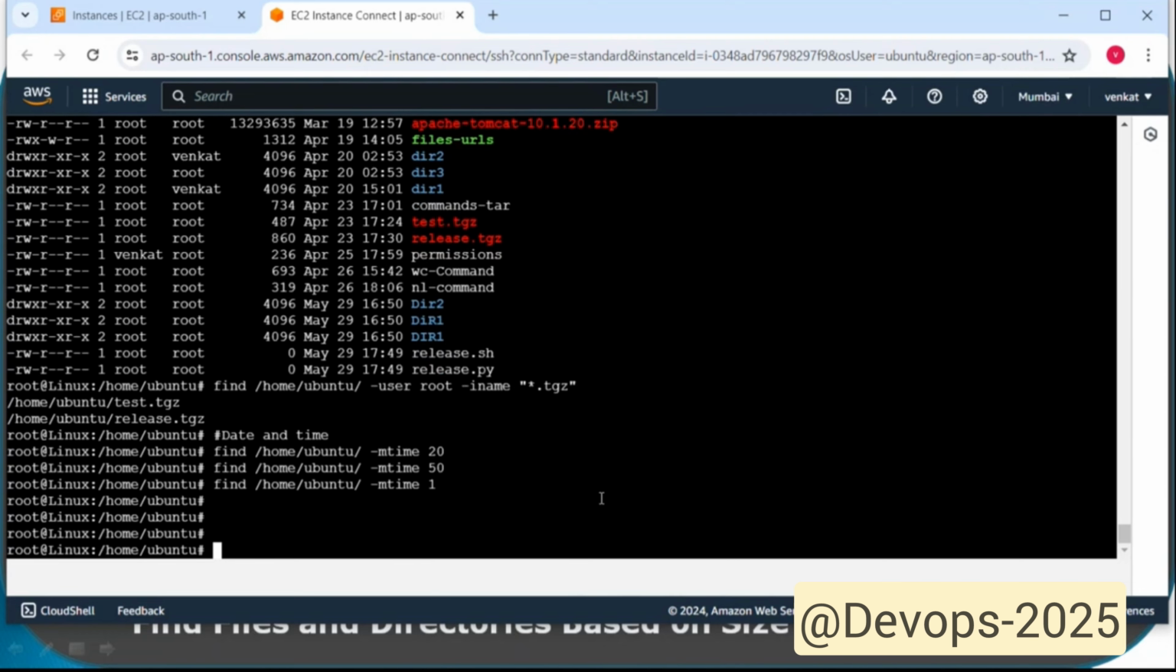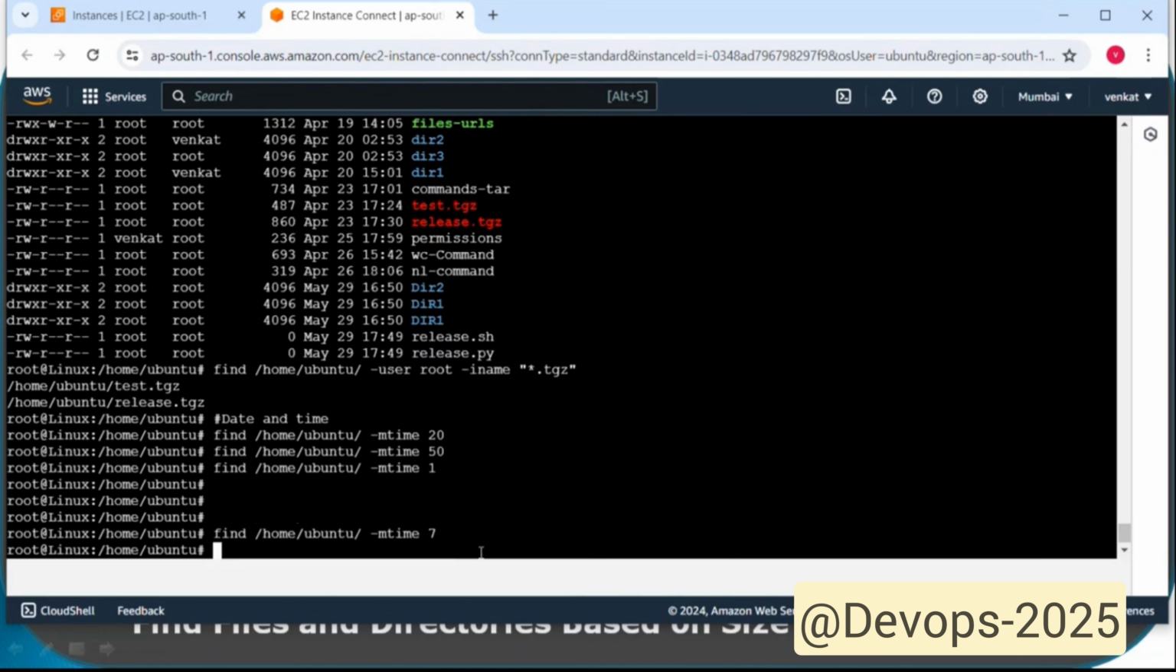If you want to find the files older than 7 days, okay, older than 7 days means the files which are not modified within 7 days, which were modified before 7 days. Okay, so this is how we put it.